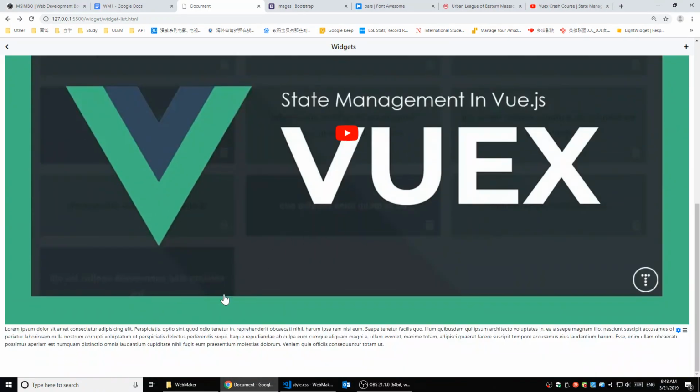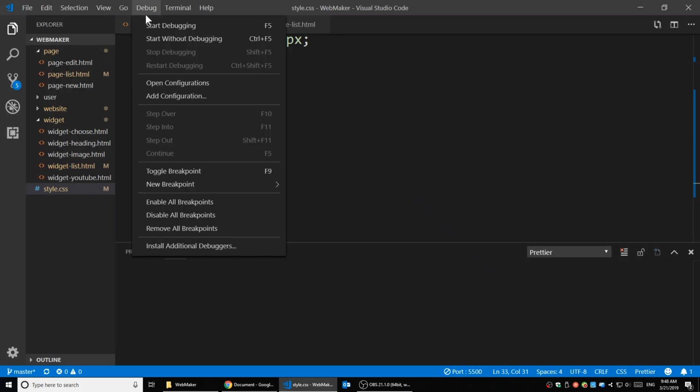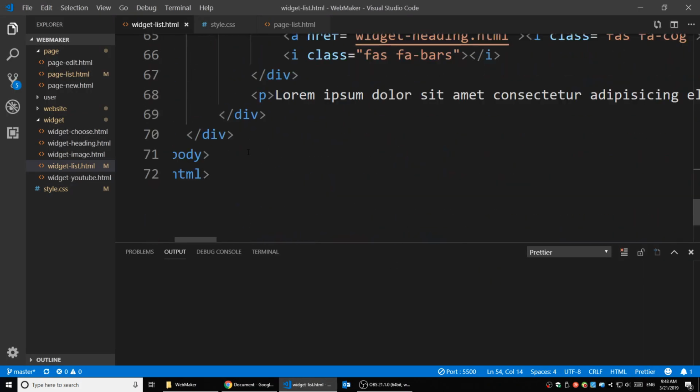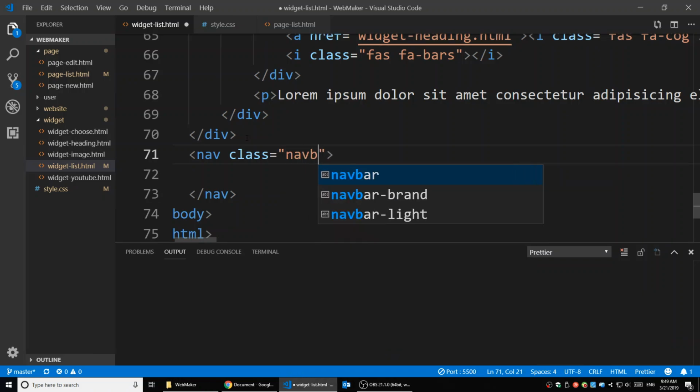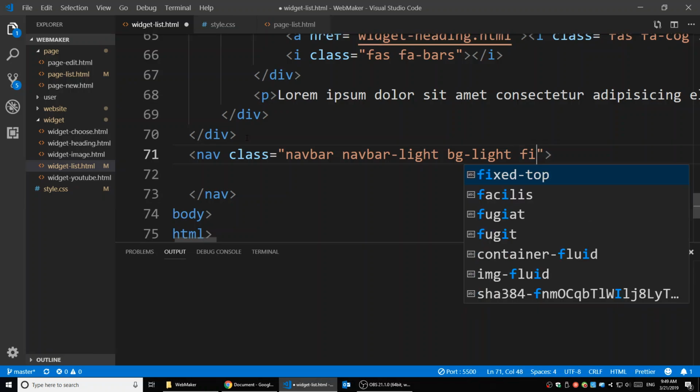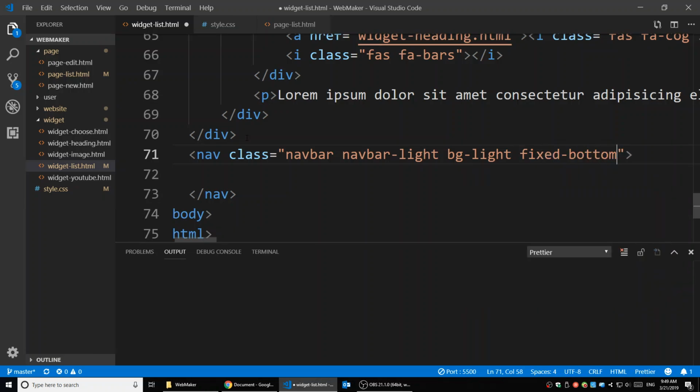The last thing is a filter. We're going to create a filter on the bottom. Widget-list, footer. Oh, actually not div. Why do I put div? It should be nav, right? Nav, footer, class. Let's say navbar, if I can remember them. We have navbar, navbar-light, bg-light, fixed-bottom. I think that's it. That's all we need.